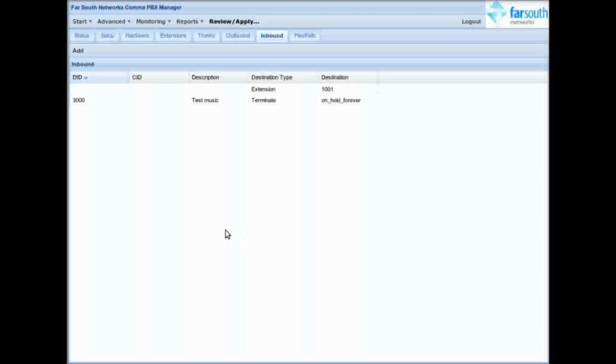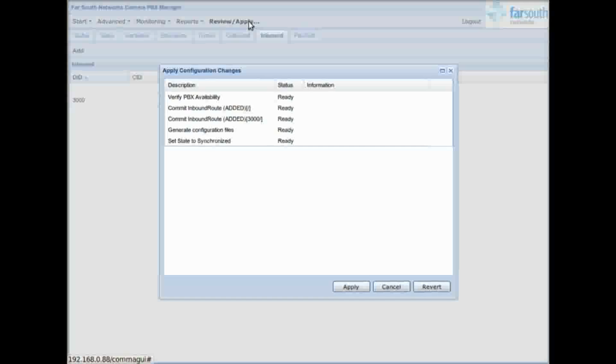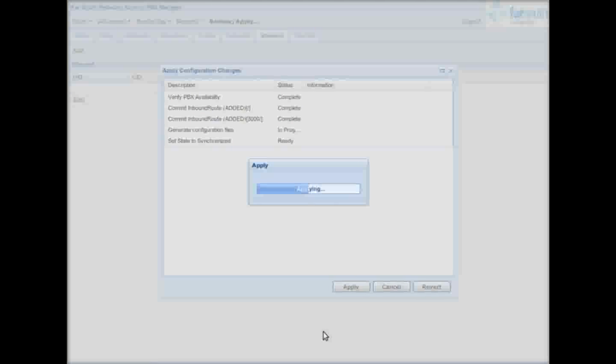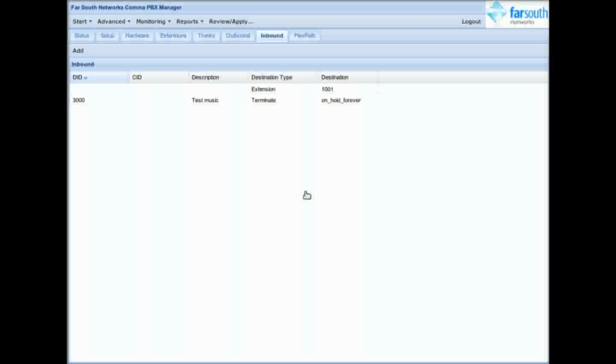Leaving DID and CID empty as in the first inbound route there matches all calls. It is important to realize that for inbound routes, the more specific match is selected if there are multiple possible matches for the same incoming DID.